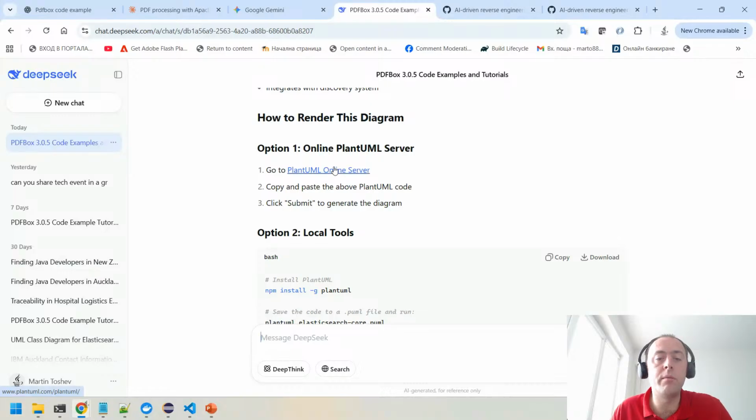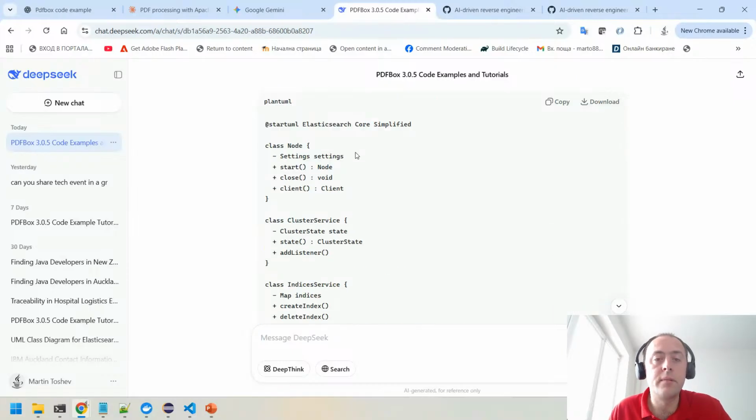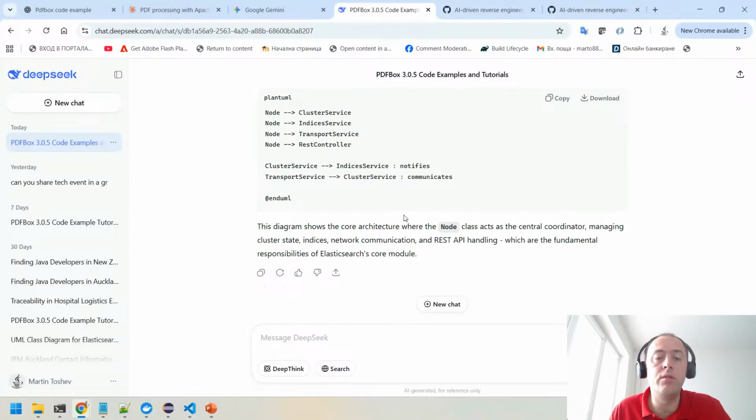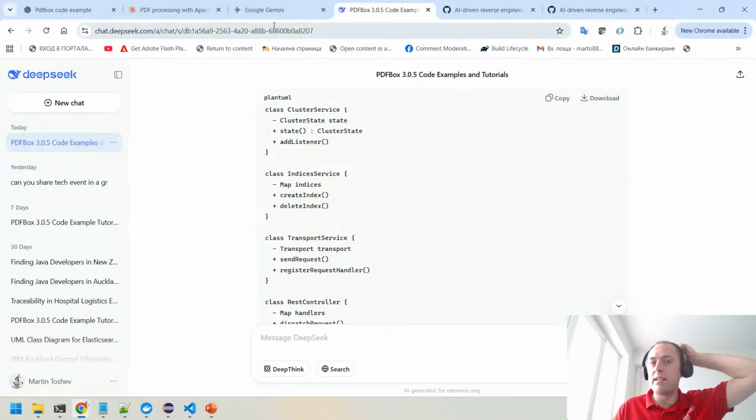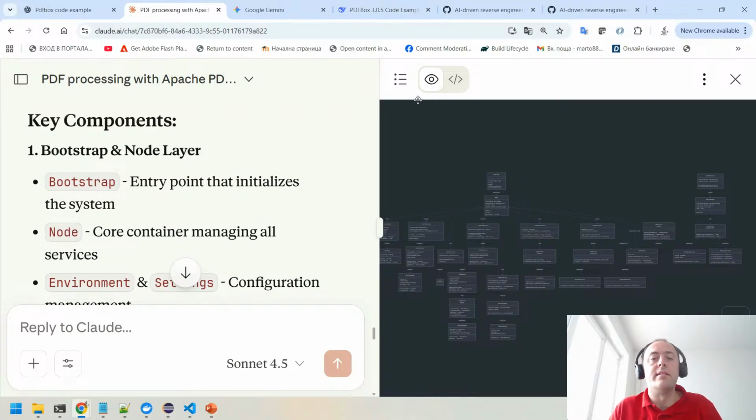So go to the PlantUML online server, paste the PlantUML code that DeepSeek gave us, and click submit to render the diagram. But it didn't do it right away here. So I would say in that case, Claude did best in all of the cases.